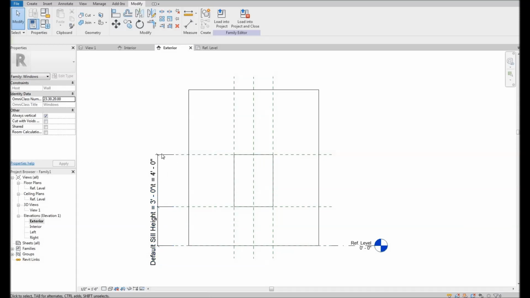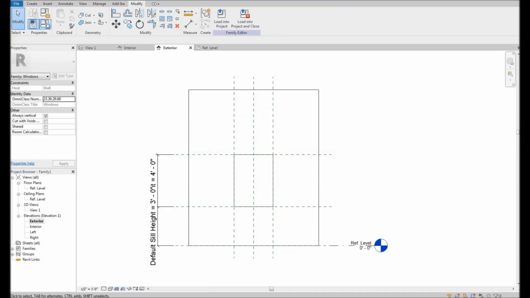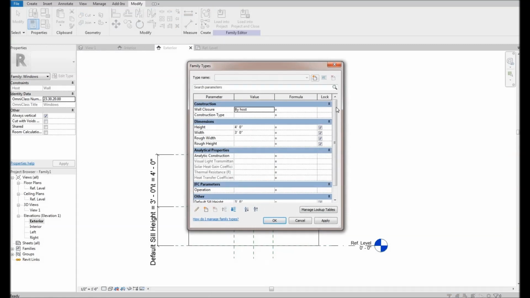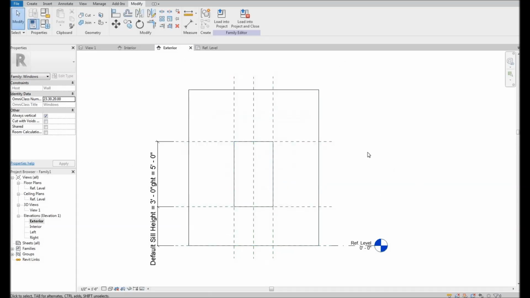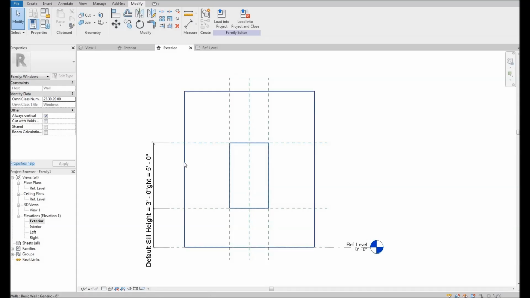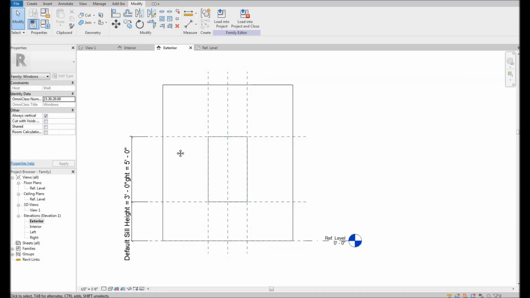If for whatever reason you want to adjust these, so maybe you don't want a default height of 4 foot, maybe you want it to be 5 foot, you can come up here to family types. Up here it's this little kind of 4 blue cubes. And this has all of your parameters built into it. So rather than height of 4 foot, you could punch in 5 foot and say okay, and it's just going to go ahead and make that change for you. But we'll work with it in kind of this scenario here.